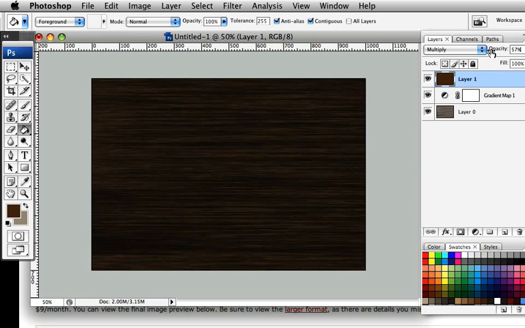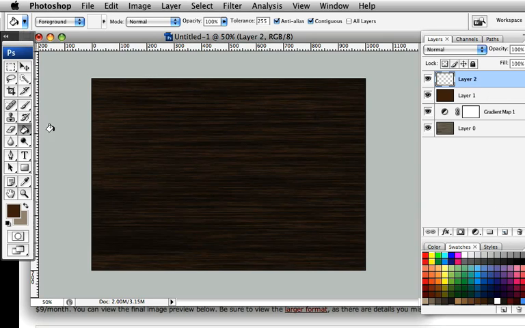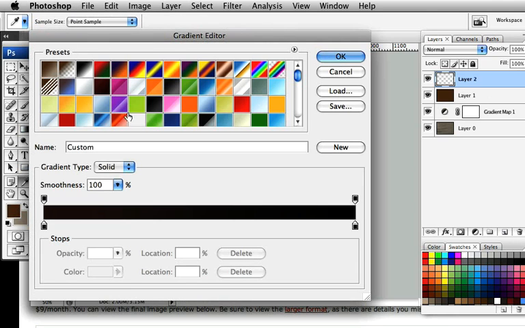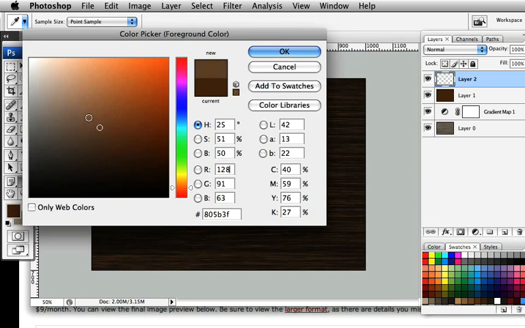Somewhere around 65, even down. Just have a little play around so you get a kind of color that you're happy with. And then we're going to use a gradient tool, and we're going to go from white to transparent. So I'm going to stick a new layer on there. And we can just go from white to transparent. I need to set my foreground color first.